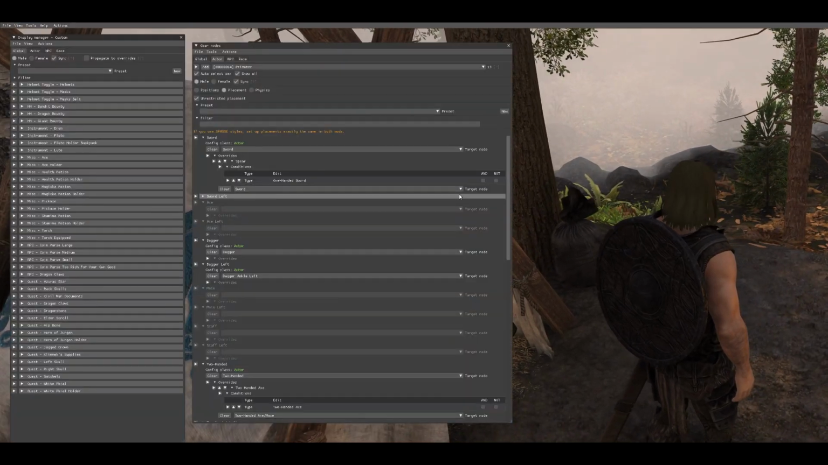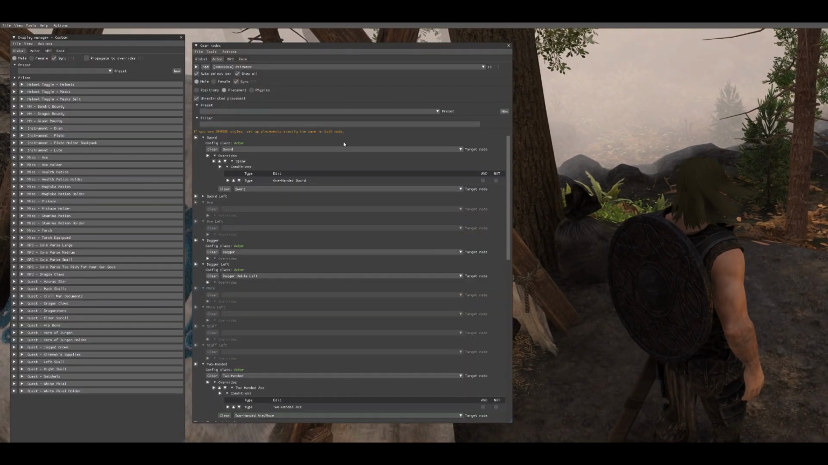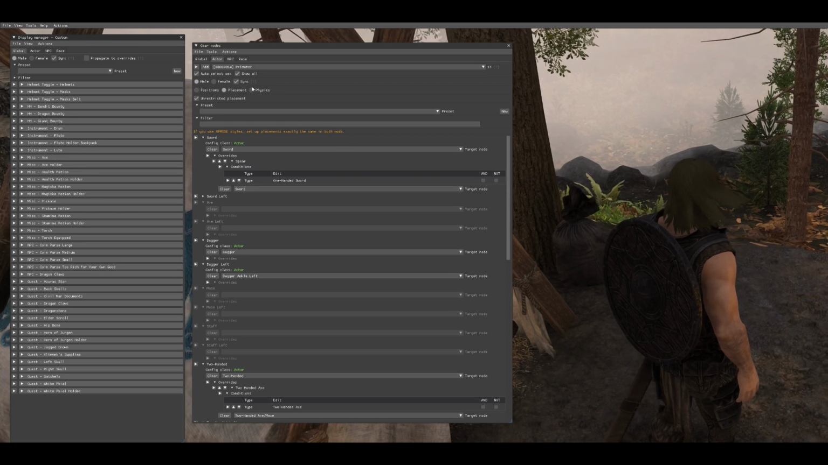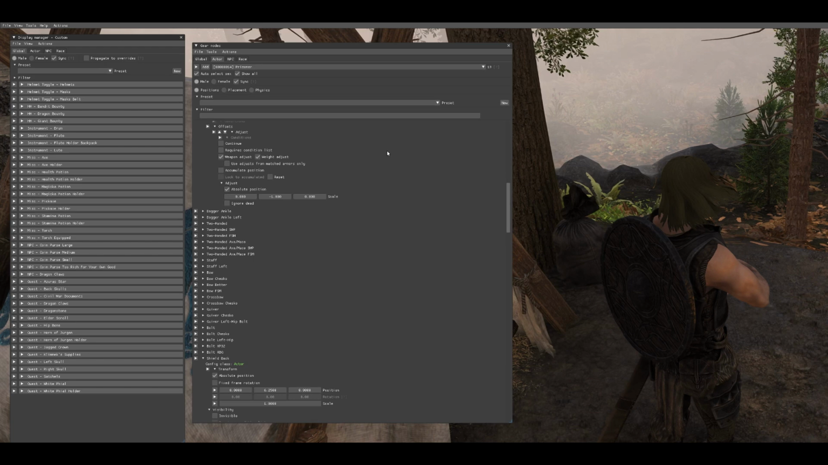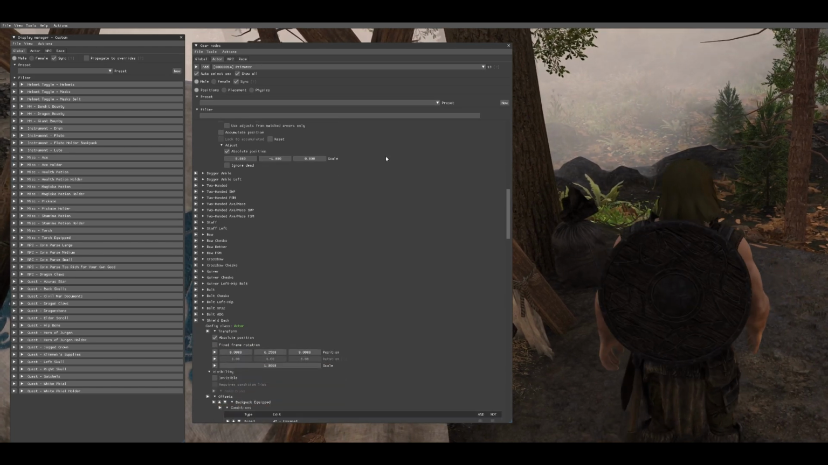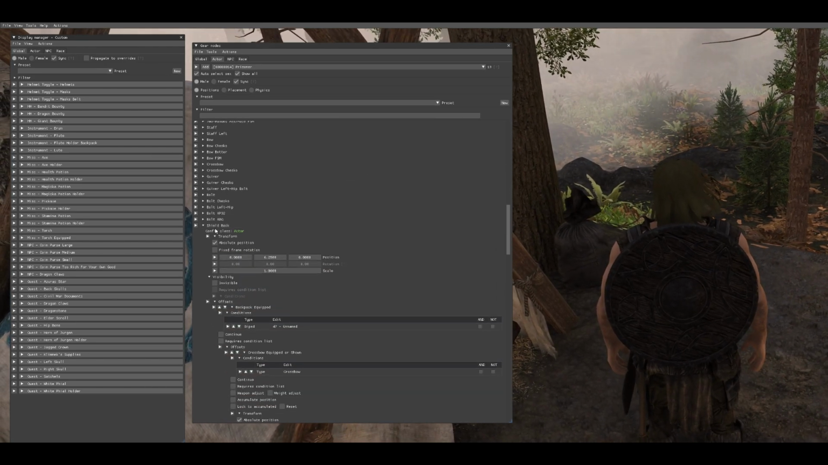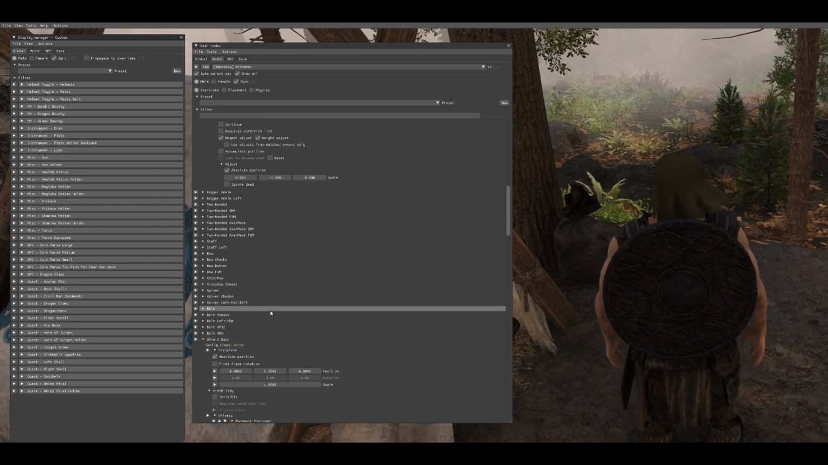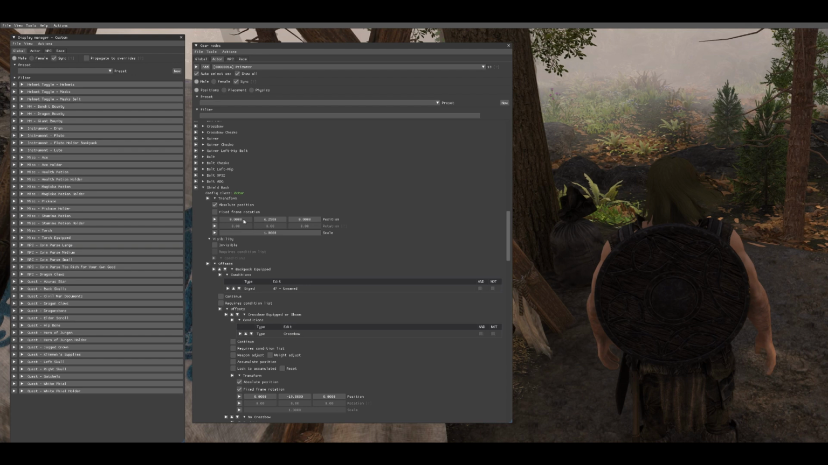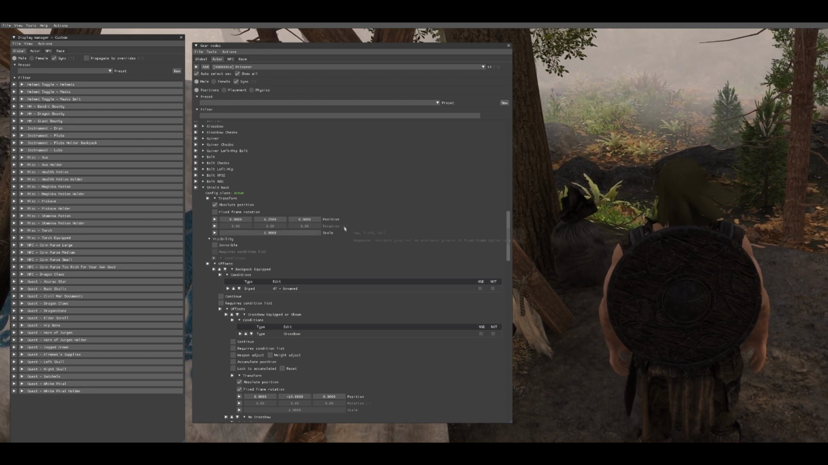So for fine-tuning like this, we just want to go to the gear node section, but instead of placement, we're going to go to the positions tab. And for our shield, for an example, we're going to scroll down to shield back. If it's closed, then just open it by clicking on it. And from here, you can see the position, rotation, and scale values.